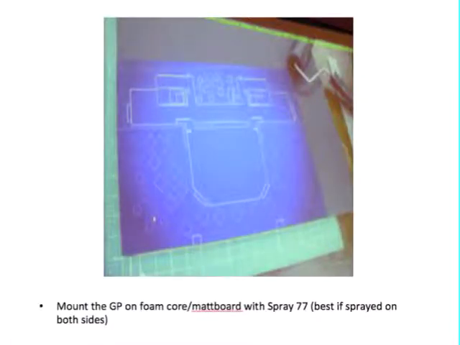Generally, the first thing we do after the ground plan of our set is finished is we'll make a copy of it, and then we will spray it with spray glue and mount it on a piece of foam core or foam board. Then we'll cut out the shape of the ground plan.